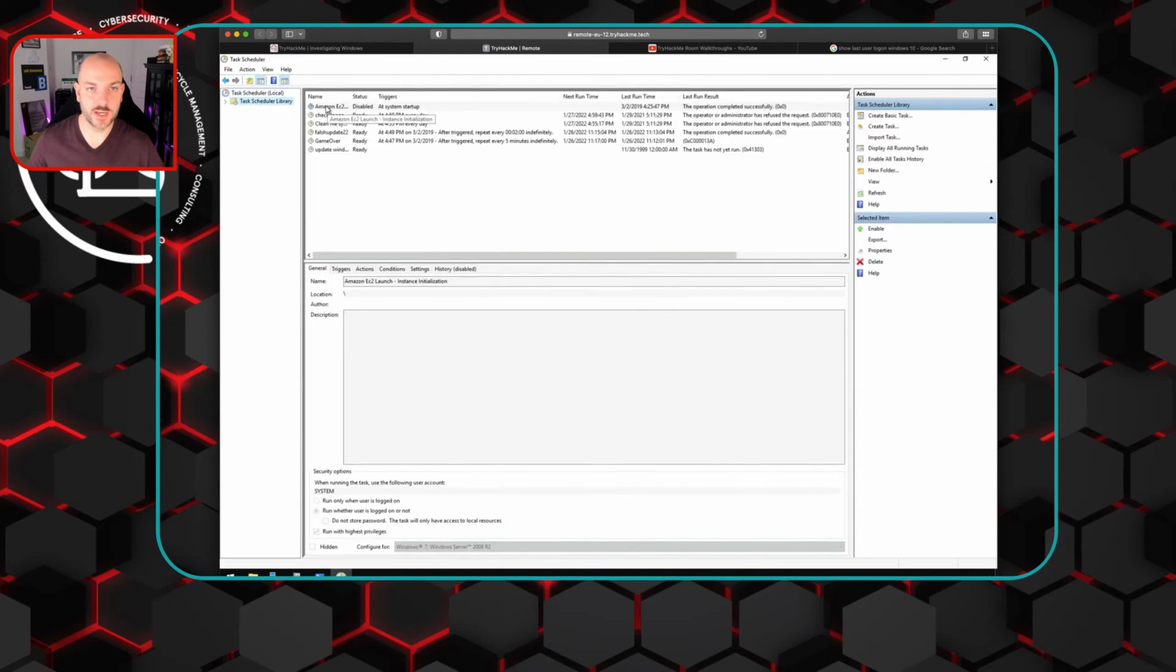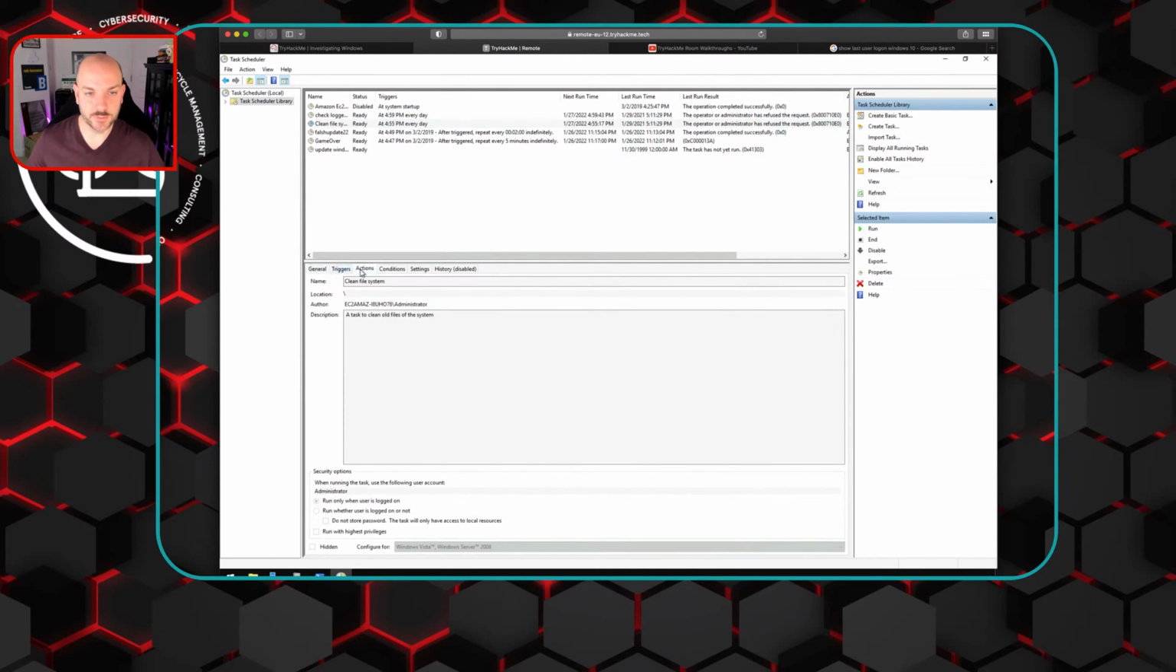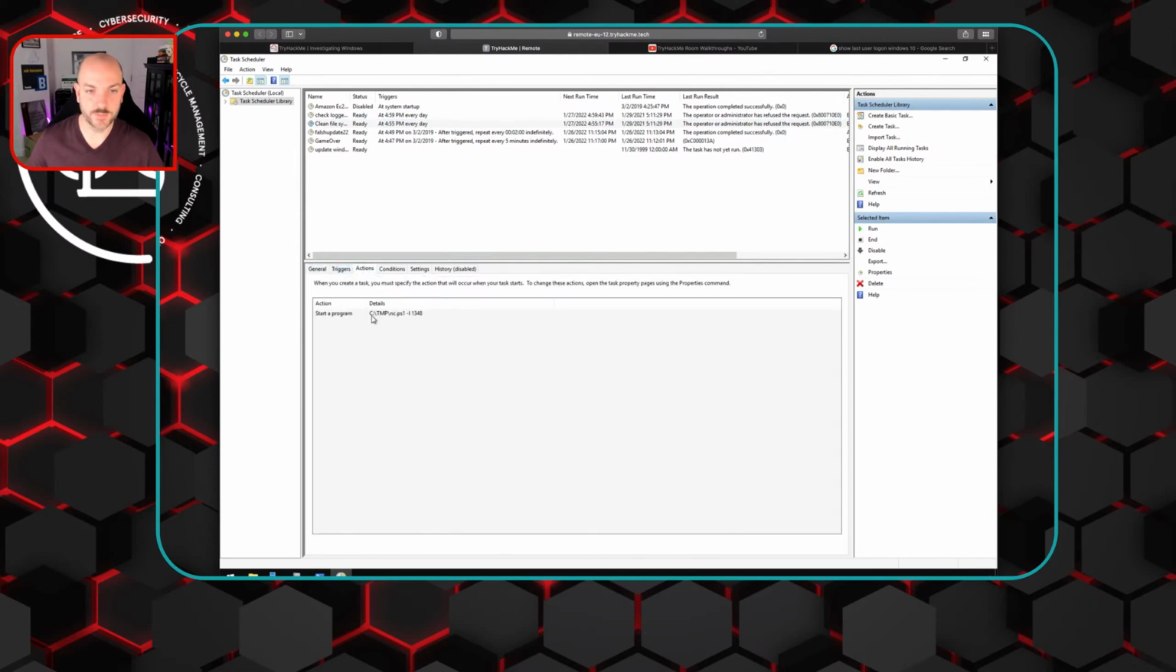So we got Amazon EC2 Launch that's disabled. Then we got a check logged in. Let's see what this is supposed to be doing, going daily, using Explorer. Yeah, I don't know. Then we got this, this is Clean file system, but this looks a little sketchy.